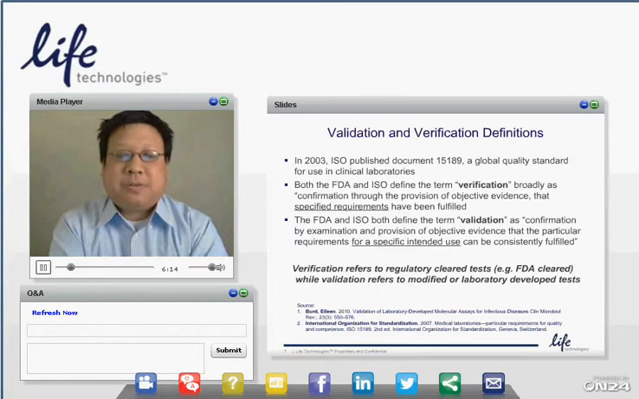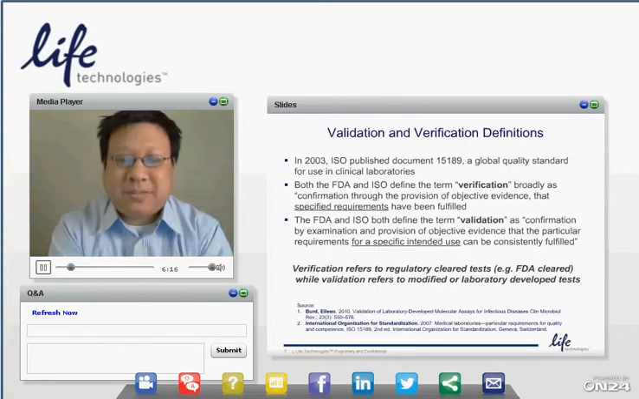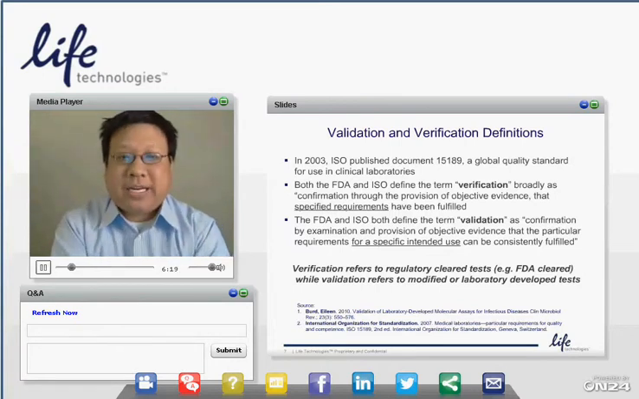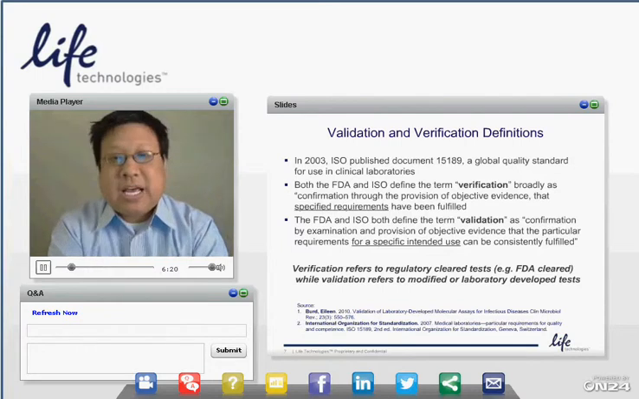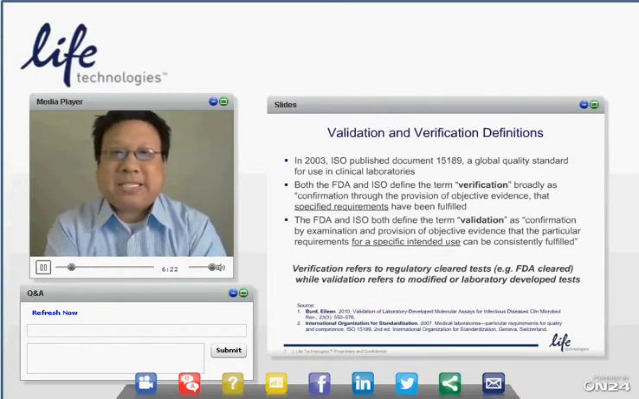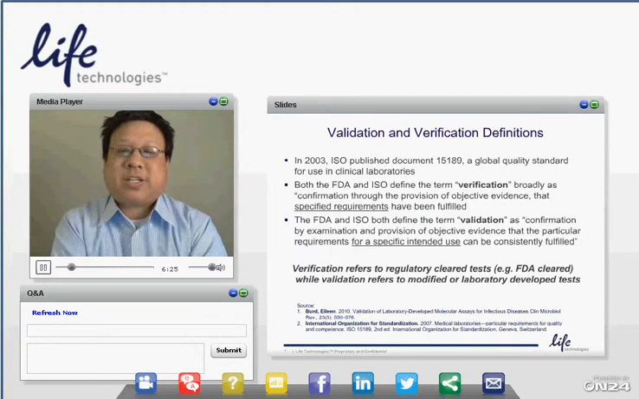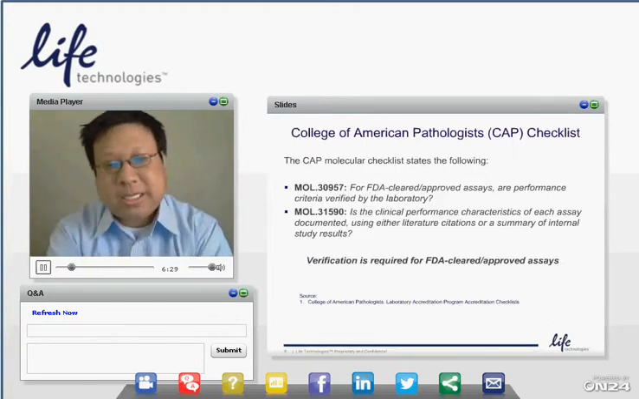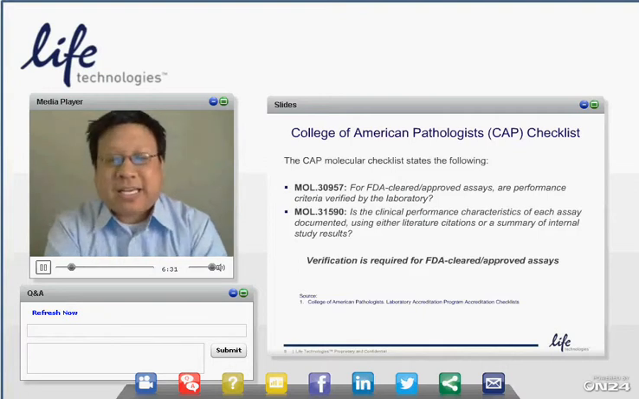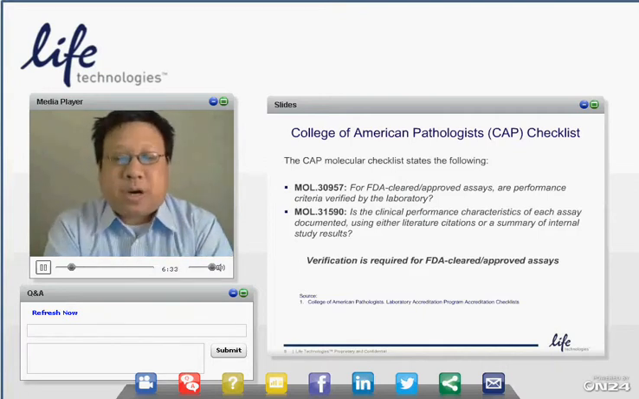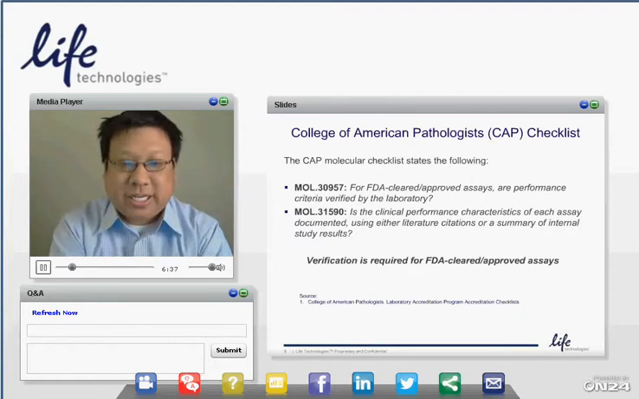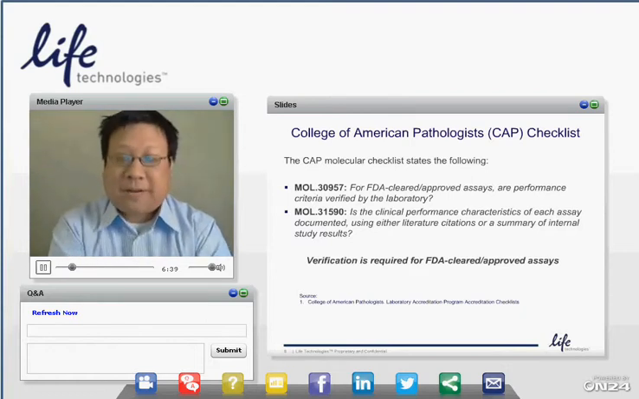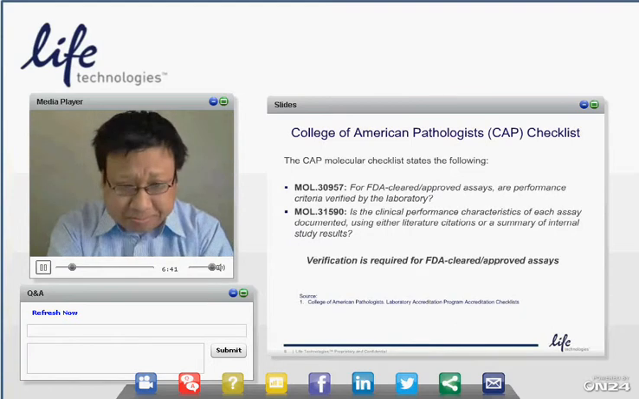Validation, on the other hand, is more intended for lab-developed tests or modified IVD tests. This is where the lab now must establish the performance characteristics. Okay? And so the next thing is, the CAP checklist requires that verification be performed for any FDA-cleared assays.